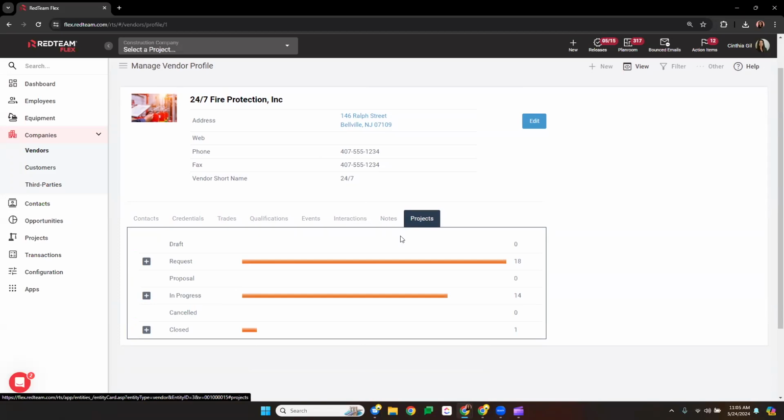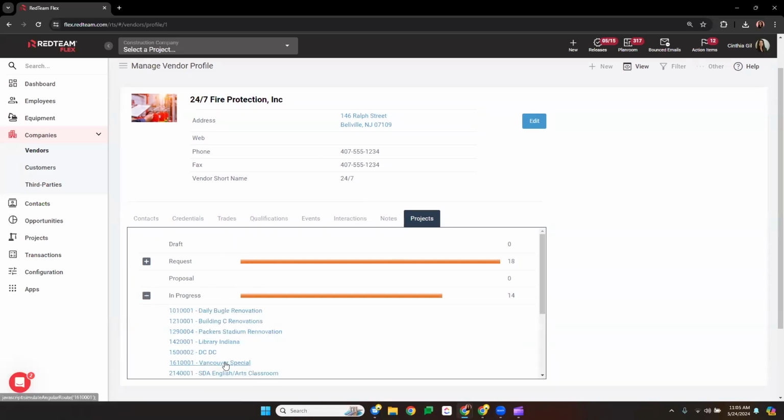But here in the company profile, we see all the projects that this company is working on. This is great because if you run into issues with subcontractors overloading their jobs with too many laborers, and then you run into job site manpower issues, you can keep track of that and solve for those things before they happen.